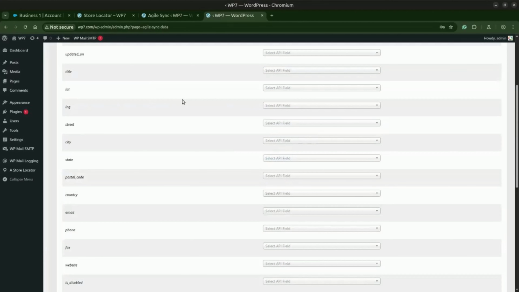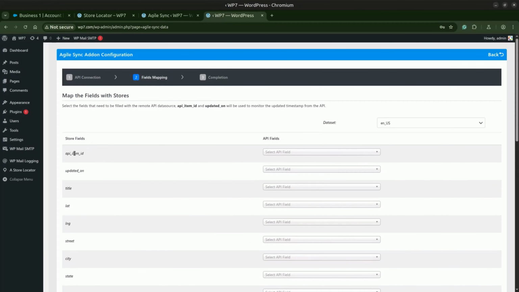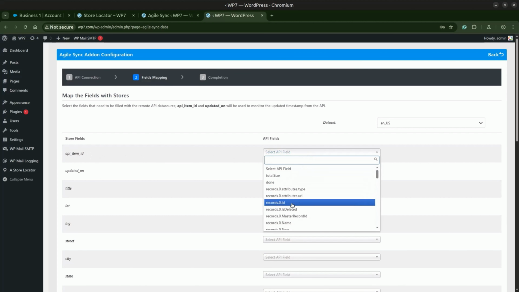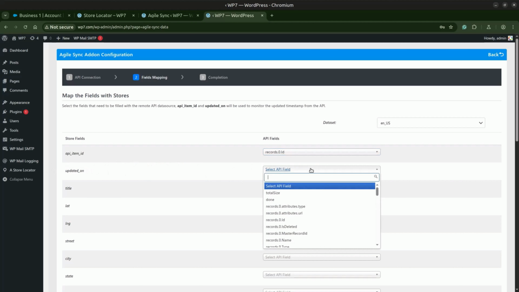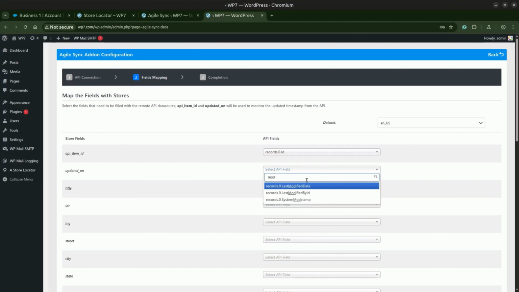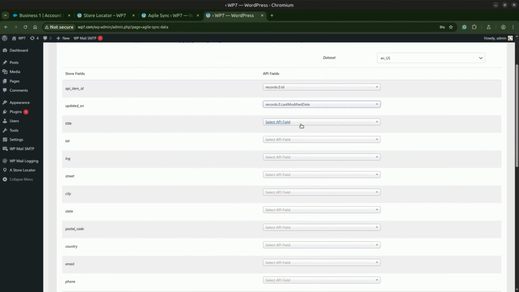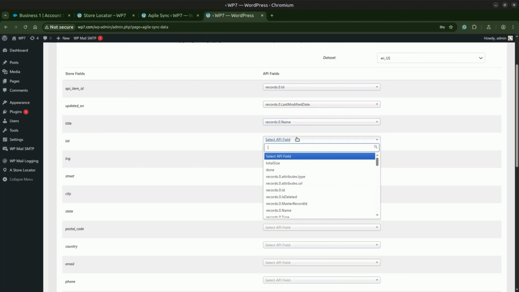This is a crucial step. We must select a unique ID field that will be mapped to the API item ID. In Salesforce, this unique identifier is the ID field. Next, we also need to choose a unique timestamp for tracking updates. Select Last Modified Date. For the title field, select Name, which serves as the record title in Salesforce.